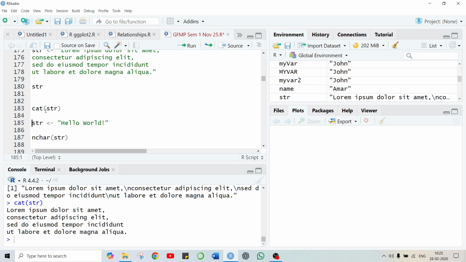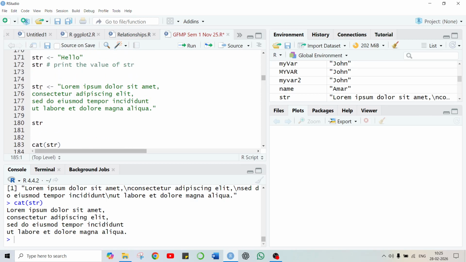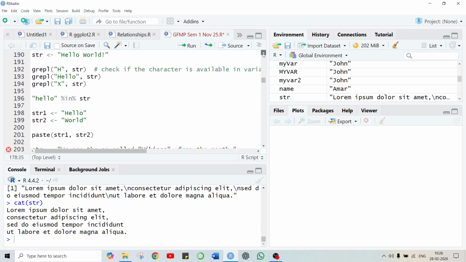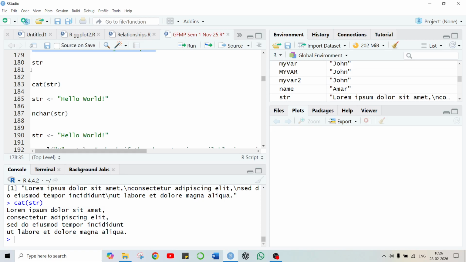When people are printing, they use this type of command, cat the variable, which gives exactly how I gave the input. I gave the input like this and I get the same back. You see the input how I gave, 175 to 178. This is the input I have given, right? So exactly the same output I am getting. If I use cat, right?